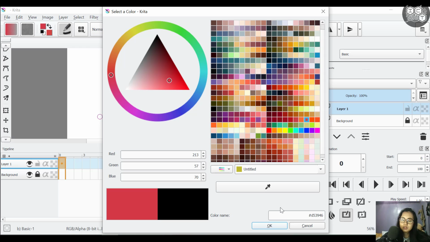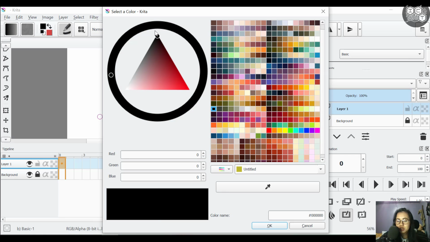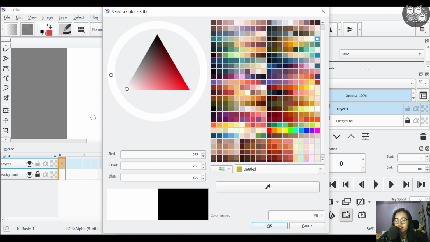We also have the color name right here, which is the hexadecimal value. It's a set of 6 numbers and letters from 0 to 9 and A to F. As I try to move it around, the hexadecimal code also changes. For black, it's just 6 zeros. For white, it's just all Fs, because F is essentially the highest level, 0 is the lowest one.